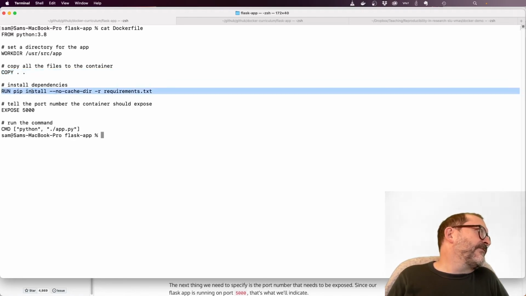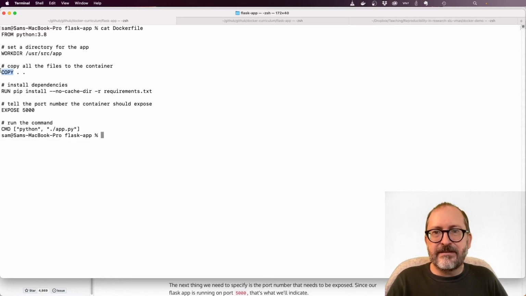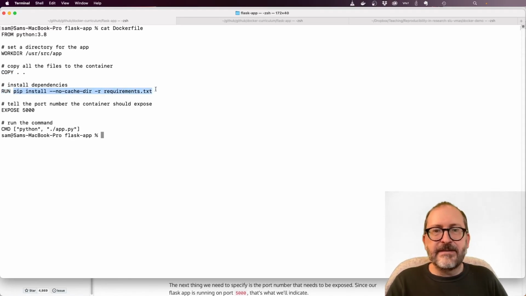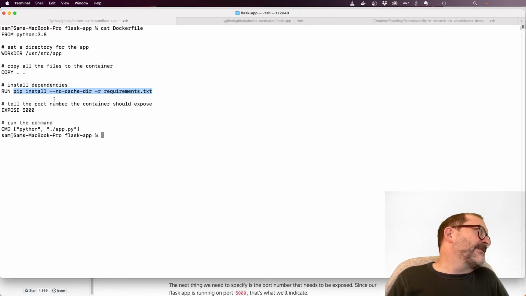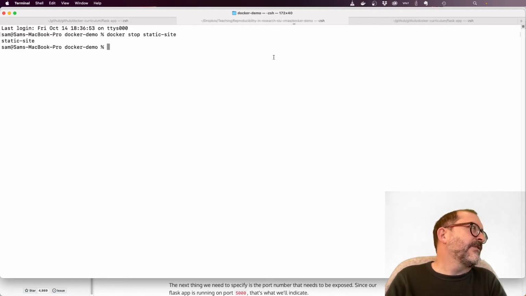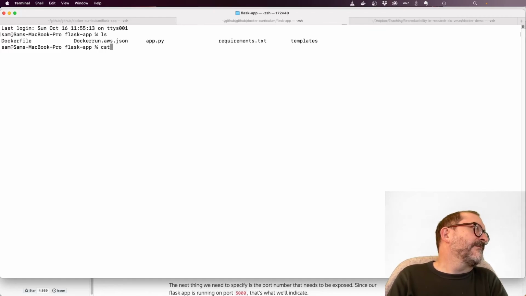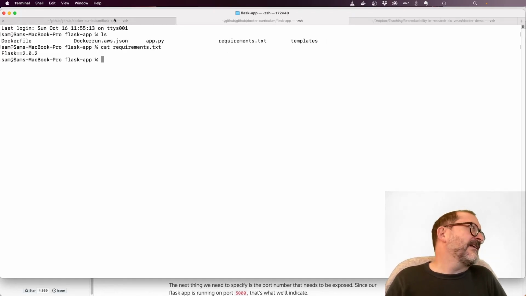Let's see. So then RUN. These uppercase words are Docker commands. These are not Linux commands or something like that. RUN tells Docker to basically execute this on the command line inside this image. So it's saying pip install this list of requirements, right? You can look at this list of requirements, it's this one. Cat the requirements file. It's just one requirement, which is Flask.